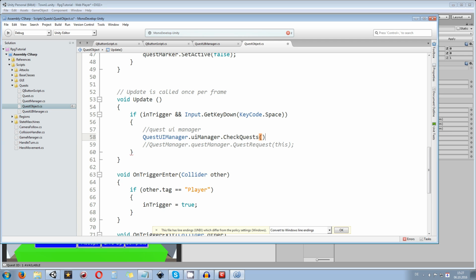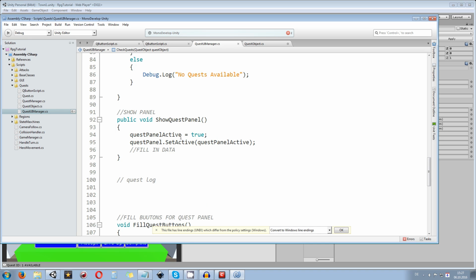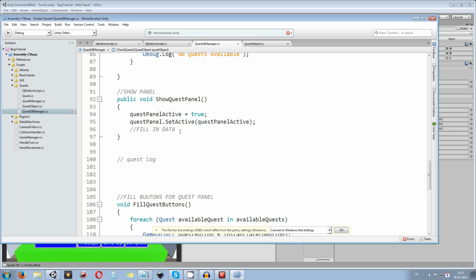What we need to pass over is of type quest object, and we can just say this. So we take this particular quest object and pass it over into our quest manager object. Then everything will be copied, and the quest manager request is going to come directly from that function. Then we check if the quest is running, available, and so on, and then we show the panel: we set this panel to be true, and we fill in data.